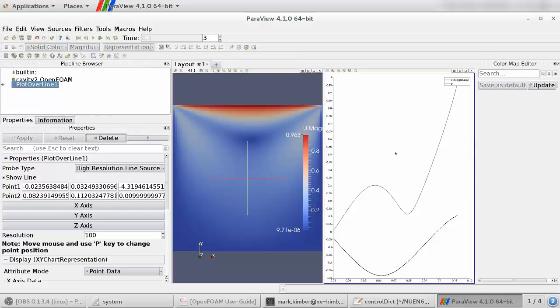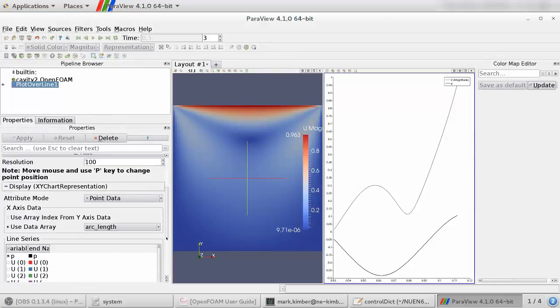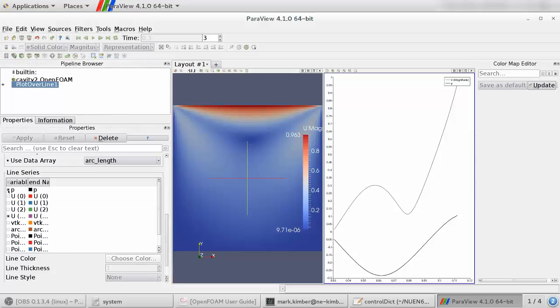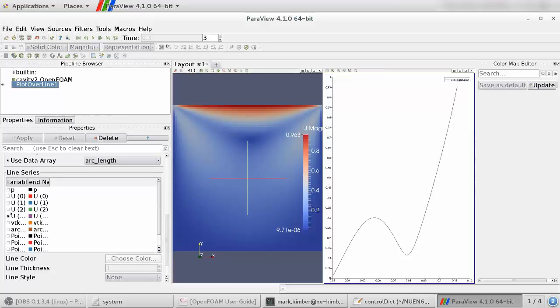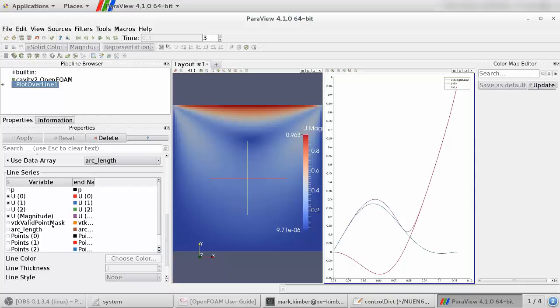So this represents the velocity and the pressure. I can come down here and, for instance, maybe I'm not interested in pressure, I'm only interested in velocity. This one's the velocity magnitude. These are the components of velocity, so maybe I'm interested in the x velocity and the y velocity as well.